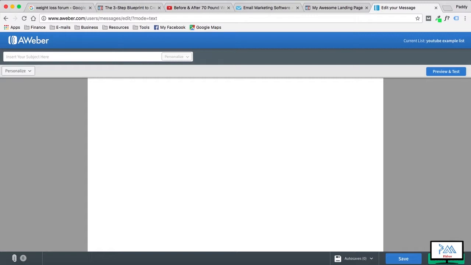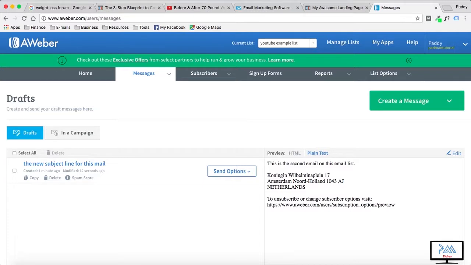So we're back here at the plain text message field again. So what I'm going to do, I'm just going to type in the second email. I'm going to call this is the second email on this email list. Just for the sake of it, I'm gonna put in a subject line, the new subject line for this mail, and then I'm gonna hit save and exit. Once you've done that, it's going to take you back to the same screen that you saw here with your drafts, and you just want to hit here send options and then add it up to the follow-up series again.